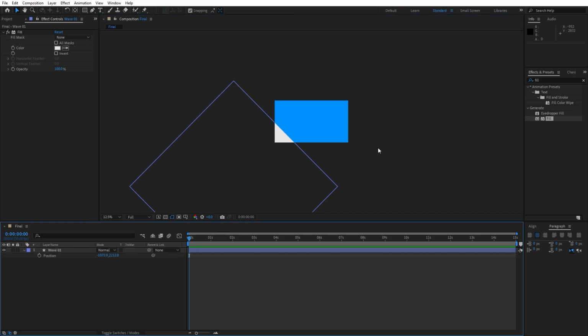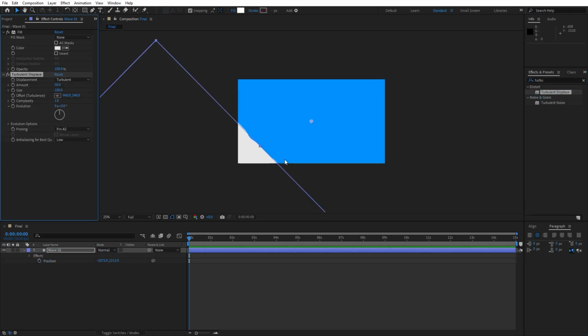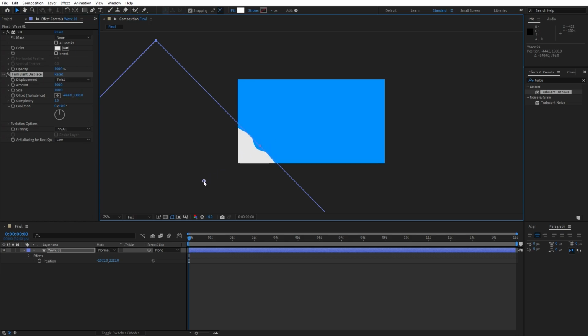Okay. Now go here again in the effects and presets, type here turbulent displace, drag and drop onto our wave 01, and here let's make a few adjustments. For the amount, let's type also 100, and here you can play around with the shape. I will do maybe twist, and also you can play around with the offset option in every moment, something like this. Okay, now let's animate evolution.